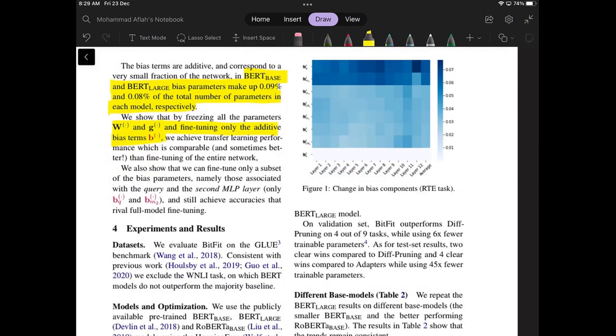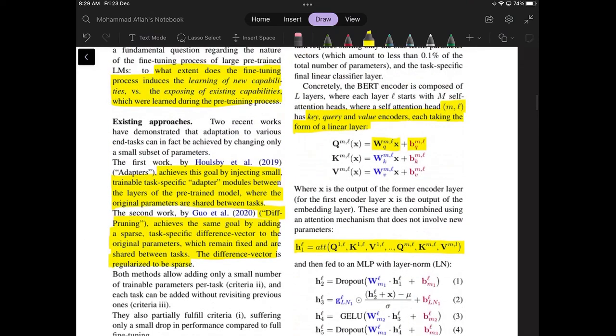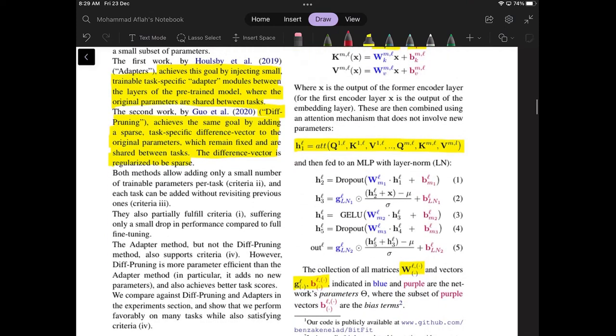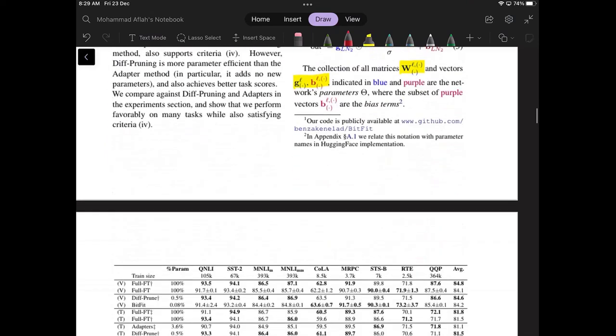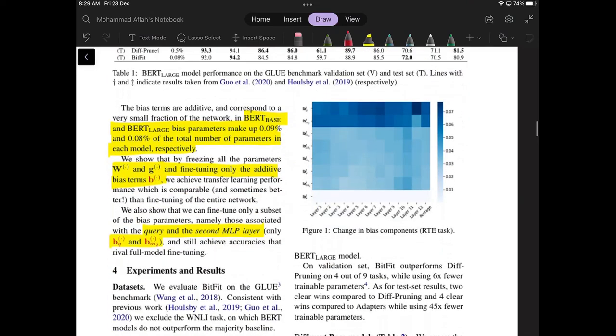And they also show that they can fine-tune only a subset of the bias parameters, namely those associated with the query and the second MLP layer. So only BQ and BM2. So going back once again, this is BQ and BM2 is this feed-forward layer, so the second feed-forward layer. I should make the arrow a bit far away so that it does not hamper the superscript.